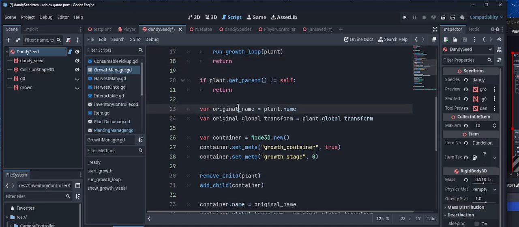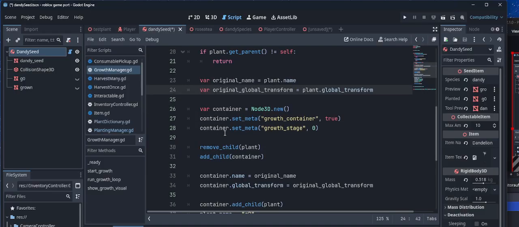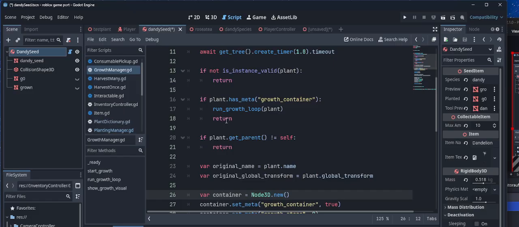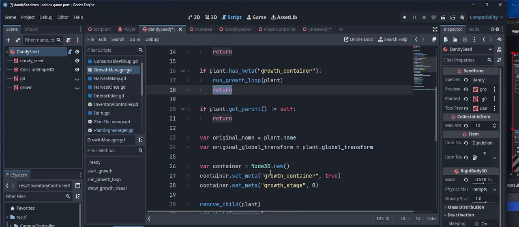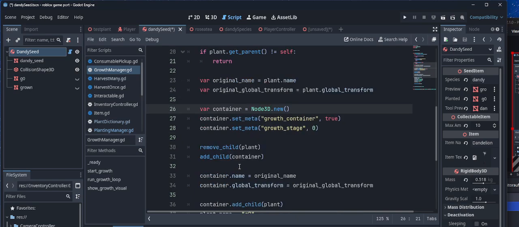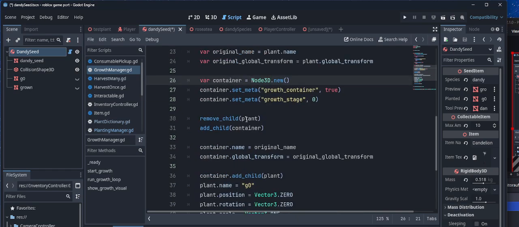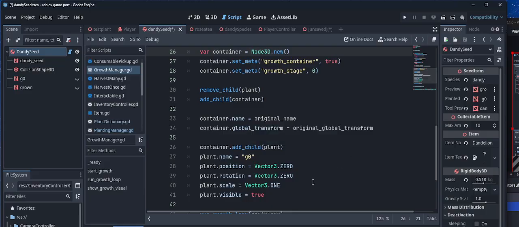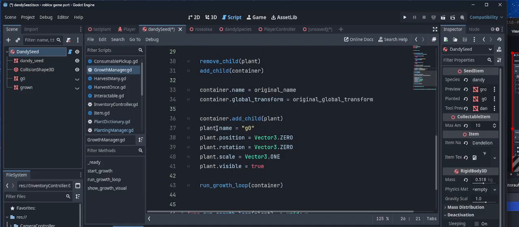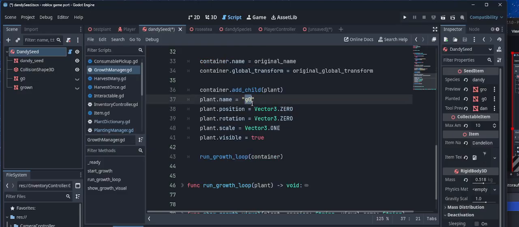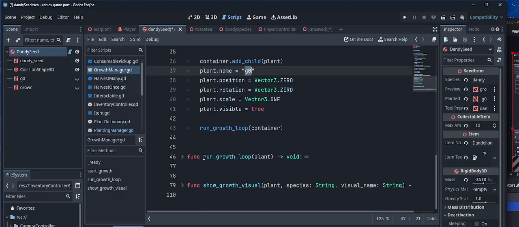Alright, so original name, blah blah blah, container. So the reason why here return is so that you can just ignore the container. Right. Yeah, so I would take that and then I would just run the growth loop.